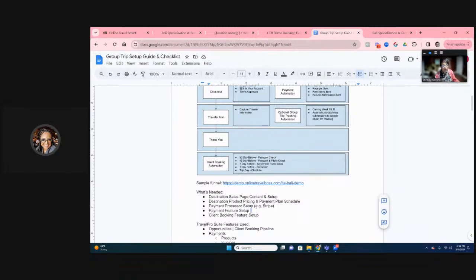You do need to have the payment feature set up, meaning you need to have gone through some particulars, like setting up your invoicing and your automatic receipts. There's some training that we've already done on that. You need to have all of that part set up. And then if you want the automations to work properly, you also need to get through the client booking setup. That's also a one-time setup that you're going to do. You're going to want to make sure that is done as well.